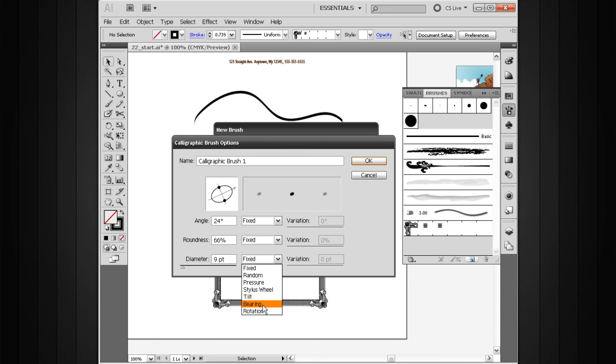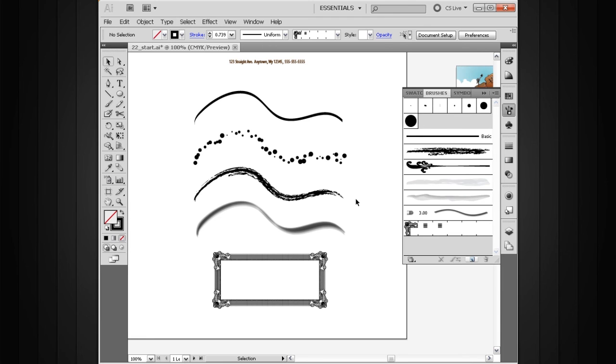Tilt of our pen, bearing, or rotation. I use pressure mostly when I'm using a different option other than fixed, and you can see in choosing that here we get a variation slider, so we can choose how much variation appears between the smallest area of our stroke and the largest area. Now I'm not going to go ahead and create a calligraphic brush right now, but I do want to show you a couple of other types of brushes.